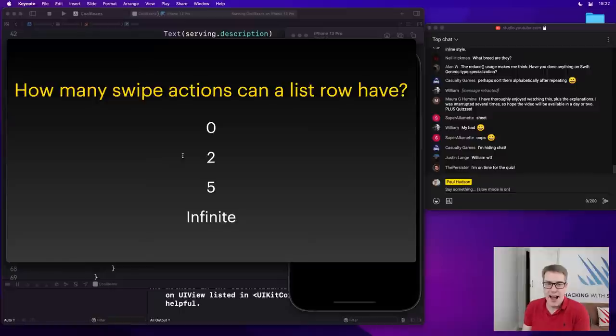How many swipe actions can a list row have? Is it none? Is it 2? Is it 5? Or is it infinite? How many swipe actions, those buttons we added earlier, can a list row have? Basically infinite. You can just keep on adding them, put them in groups if you wanted to have more than 10. You'll run out of screen space. iOS is like, yeah, it's fine. Just carry on adding them in there.